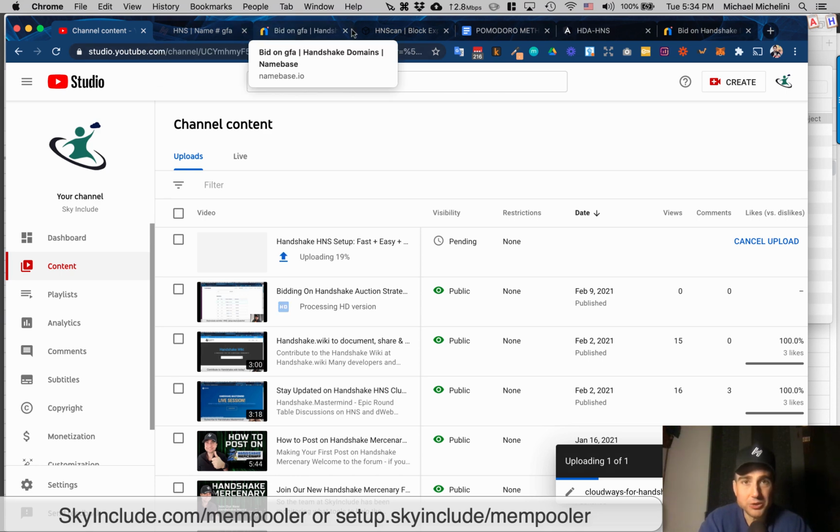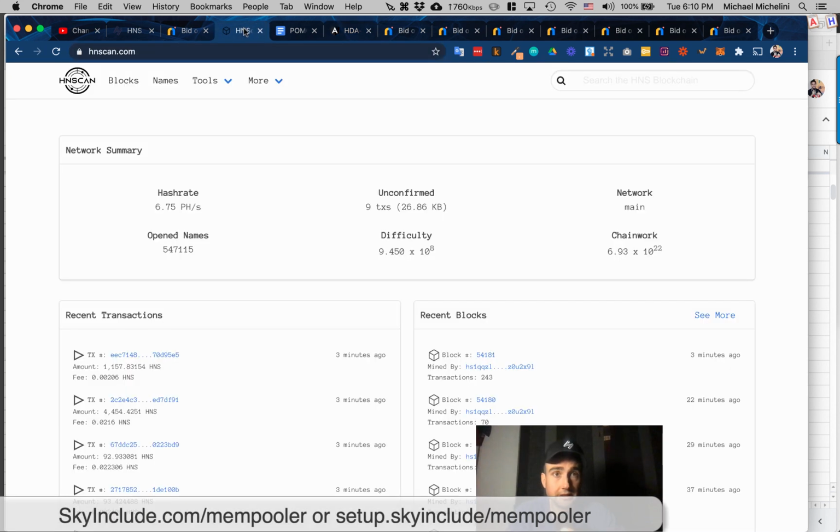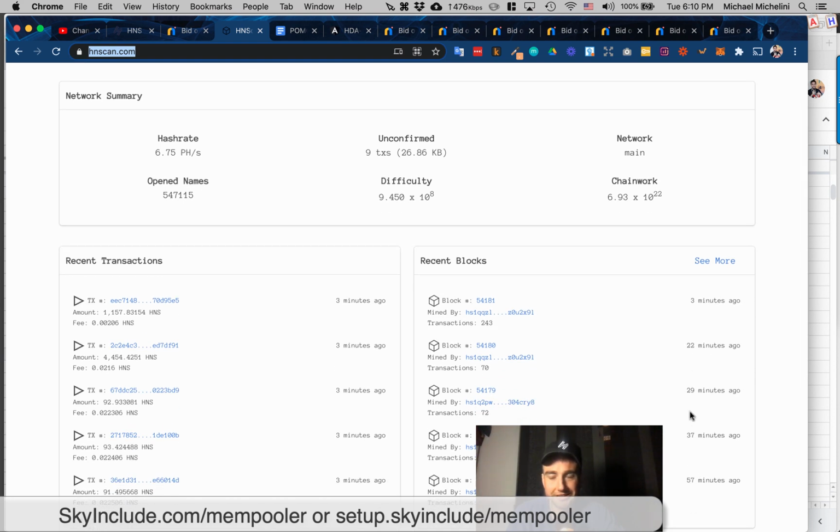I'll show you as this goes. All right, so the block just mined. I refreshed here, so it was a long one. Some people know this industry. See how some were like 20 minutes, some were like 5 minutes. This one was like 19 minutes.